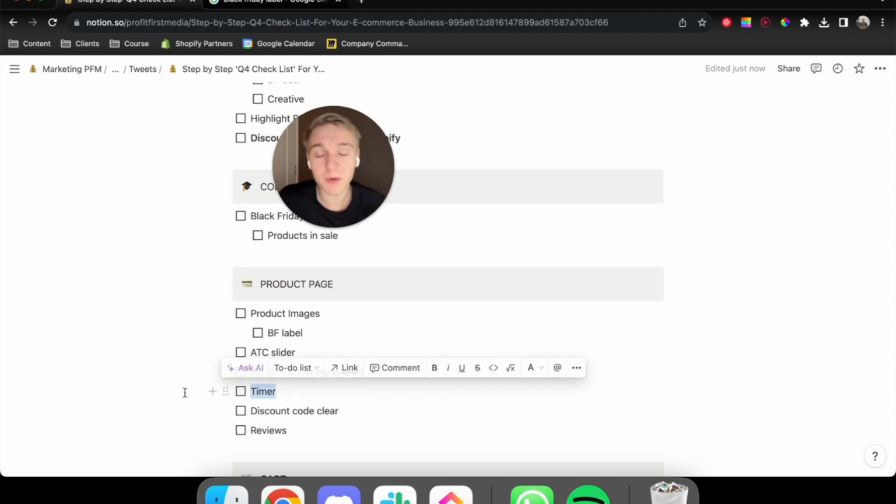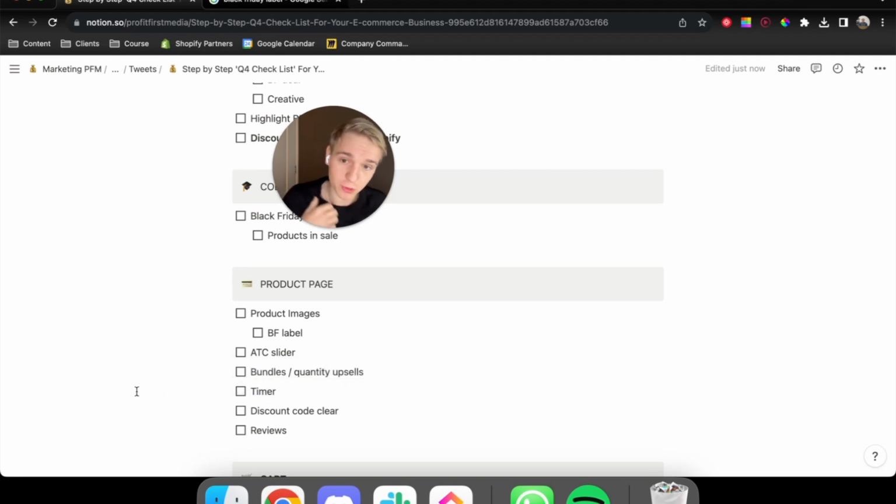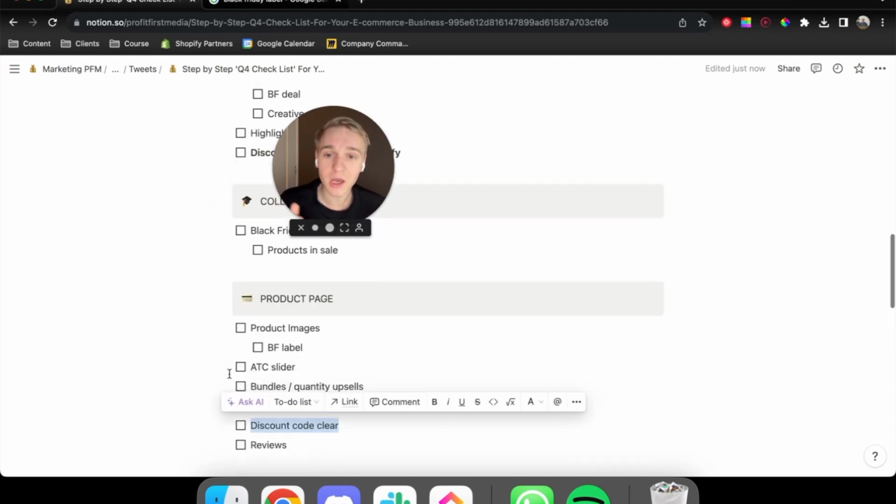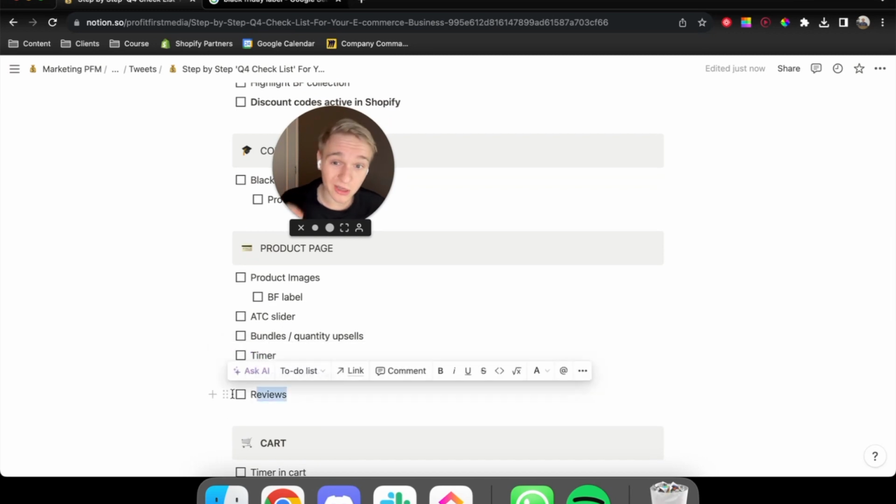Also, use a timer. That can really help to create scarcity, especially because it's one day. So use a countdown timer for when the sale is going to end. Also make sure that you have a clear discount code. If you're using a discount code, make sure that you activate it and also highlight it on the product page. And always make sure that you have reviews, especially on days like this.